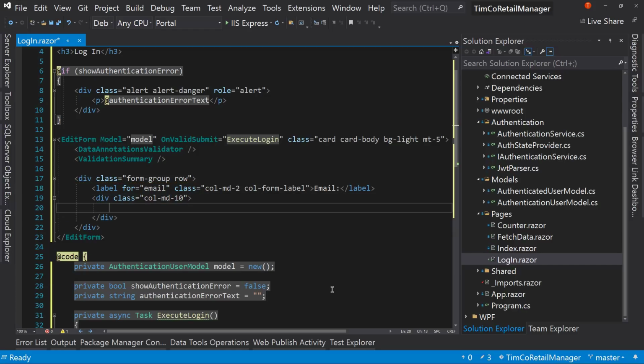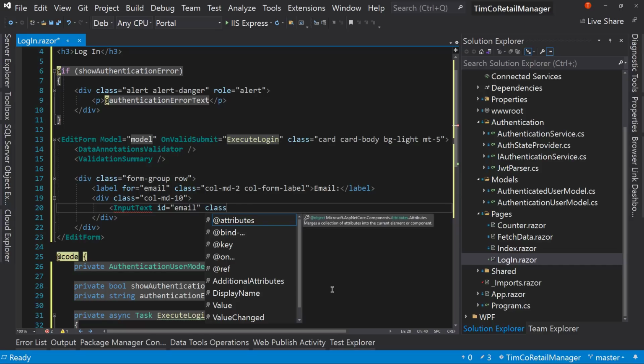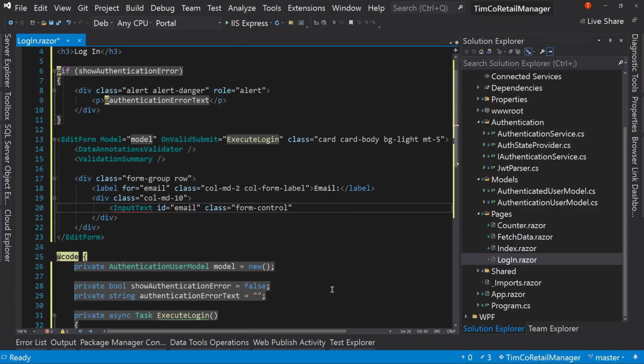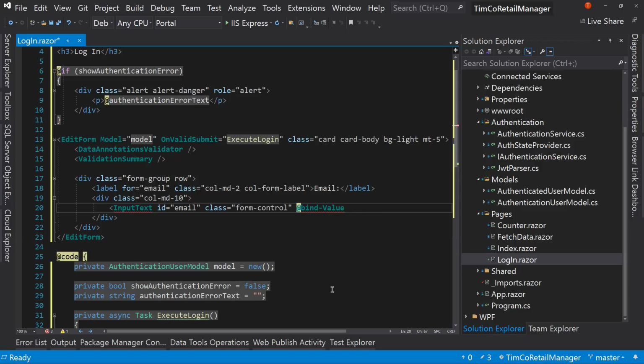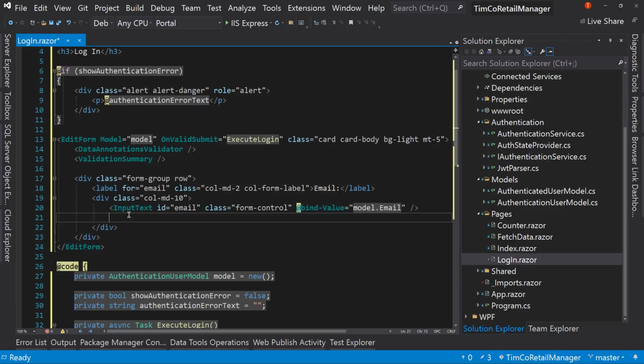For our columns, we'll have input text, ID equals email, class equals form-control, and the important part here is the bind value equals model.email. So what's this doing? Well, it's creating a text field input that binds to our email address of our model. That's basically it. The rest of this stuff is kind of niceties and formatting that make it a little nicer to look at and view.